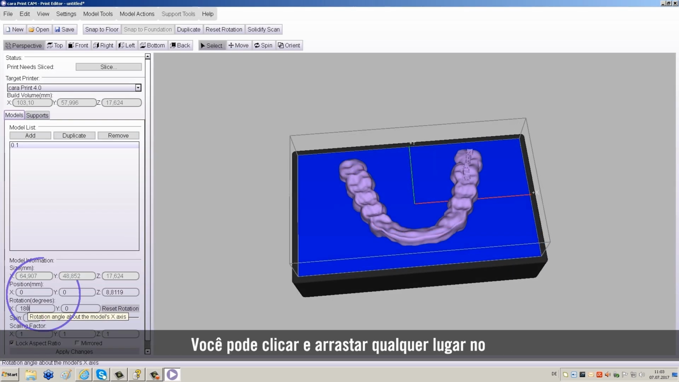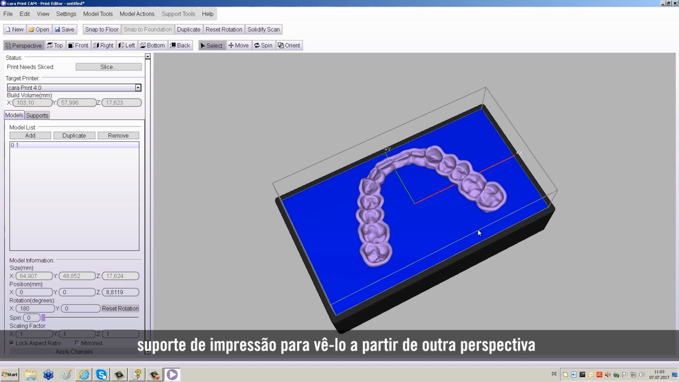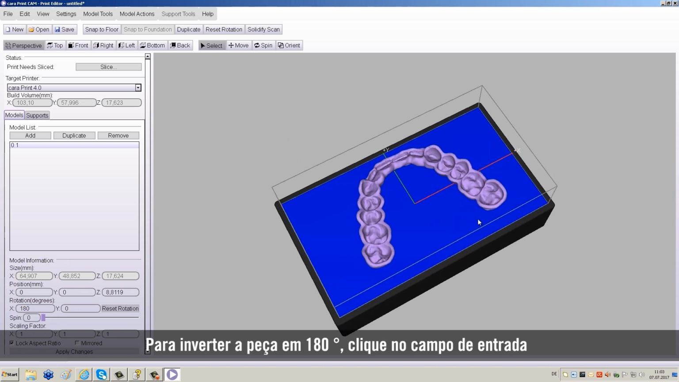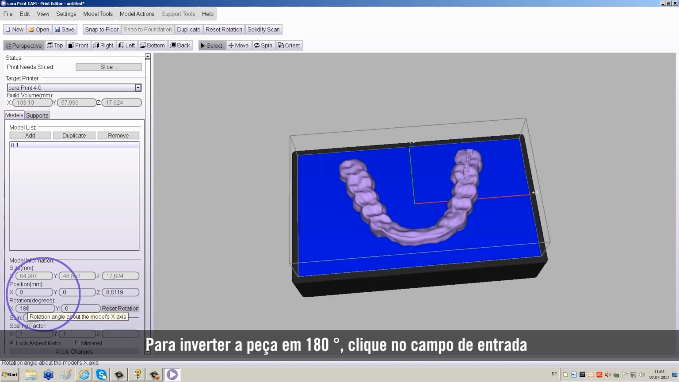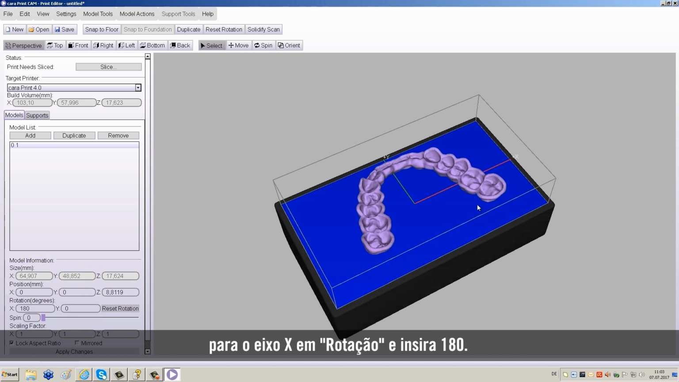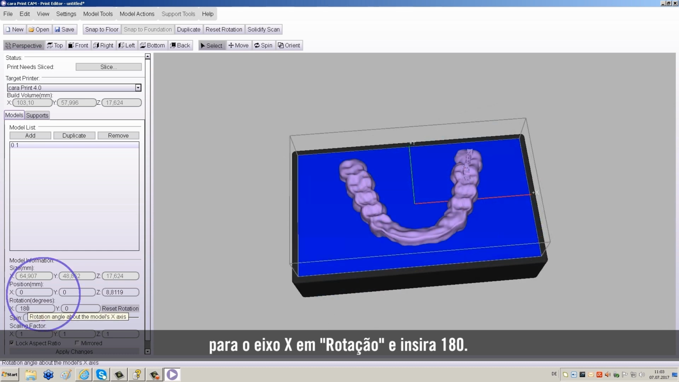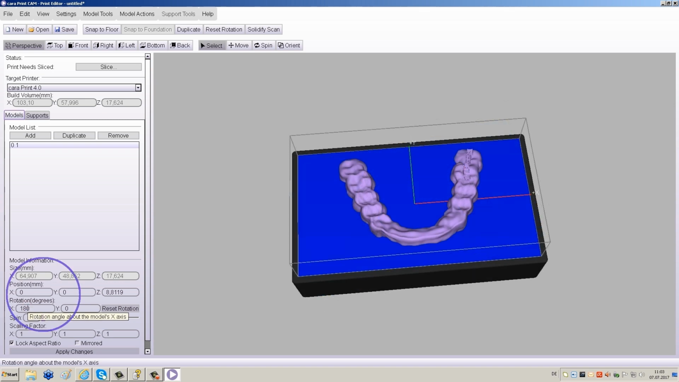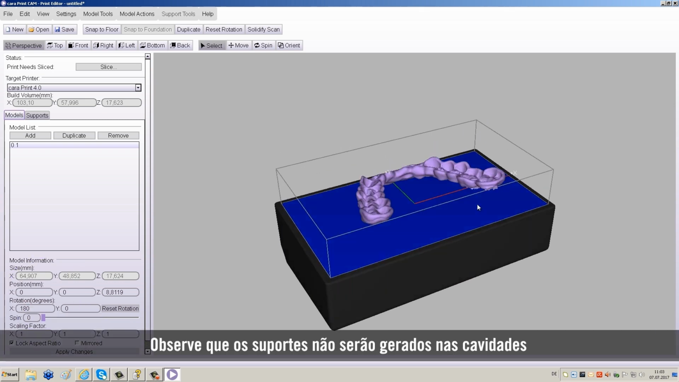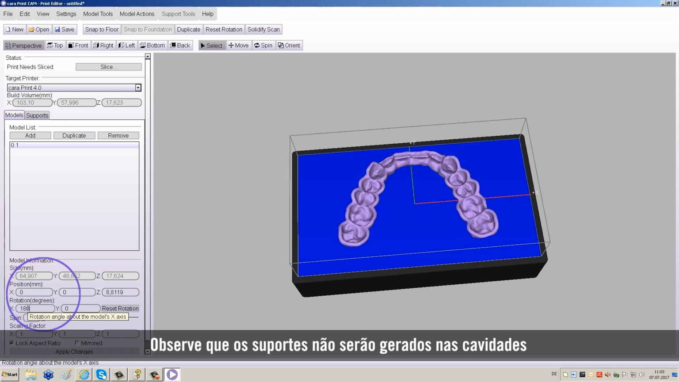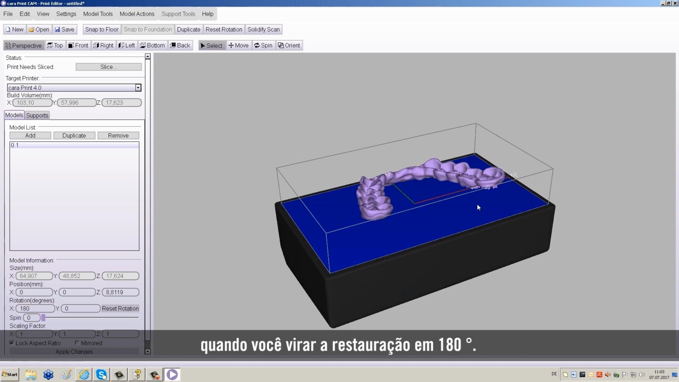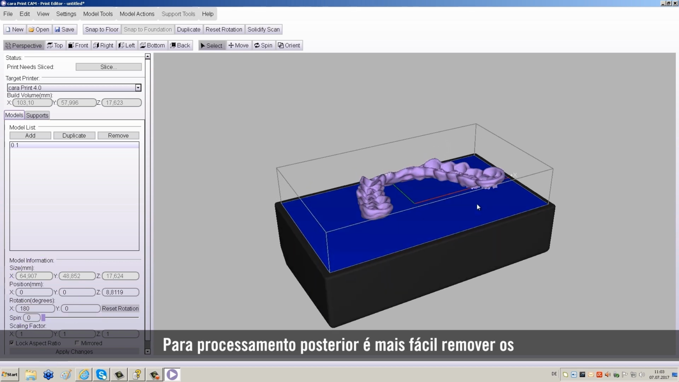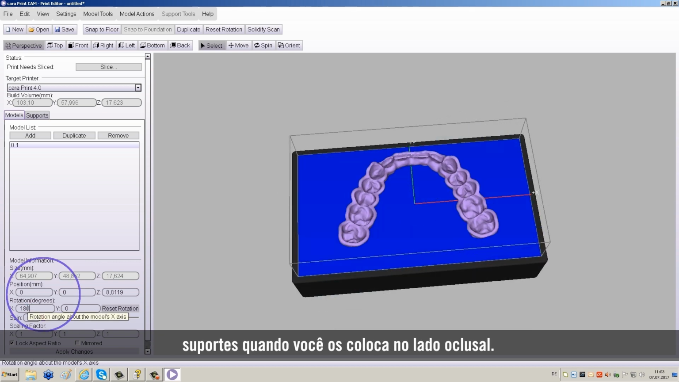You can click and drag anywhere on the building platform to view it from another perspective. To flip the restoration by 180 degrees, click on the entry field for the X-axis under Rotation and enter 180. Note that supports will not be generated on the cavity side when you flip the restoration by 180 degrees. For further processing, it's easier to remove the supports when you place them on the occlusal side.